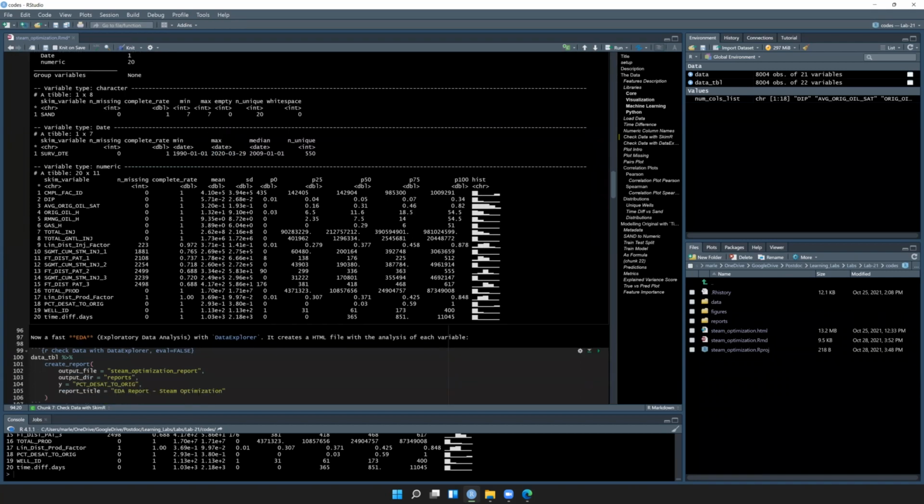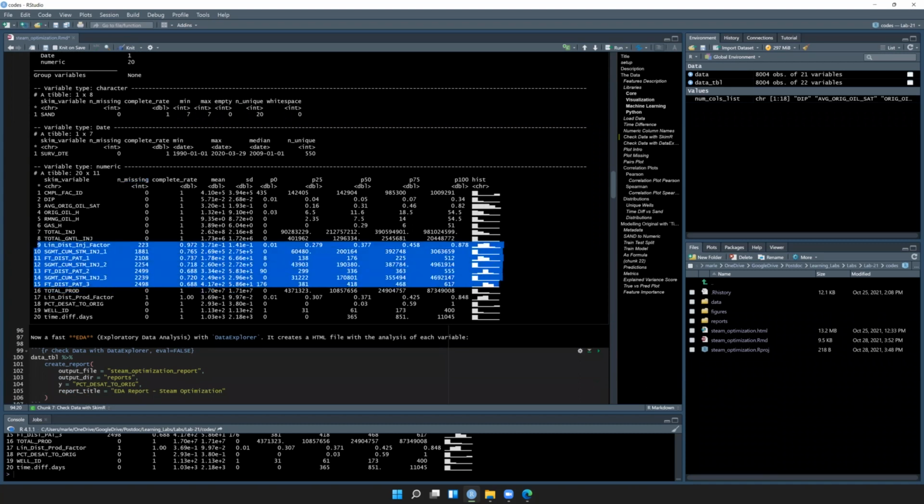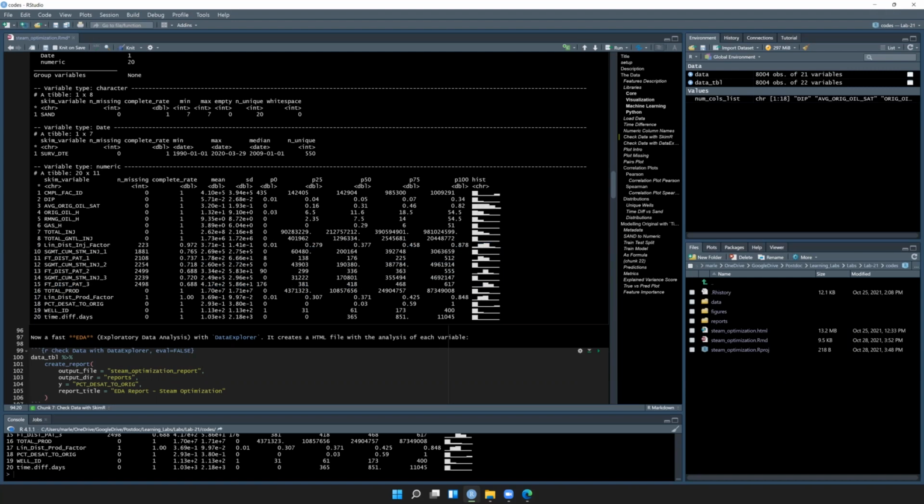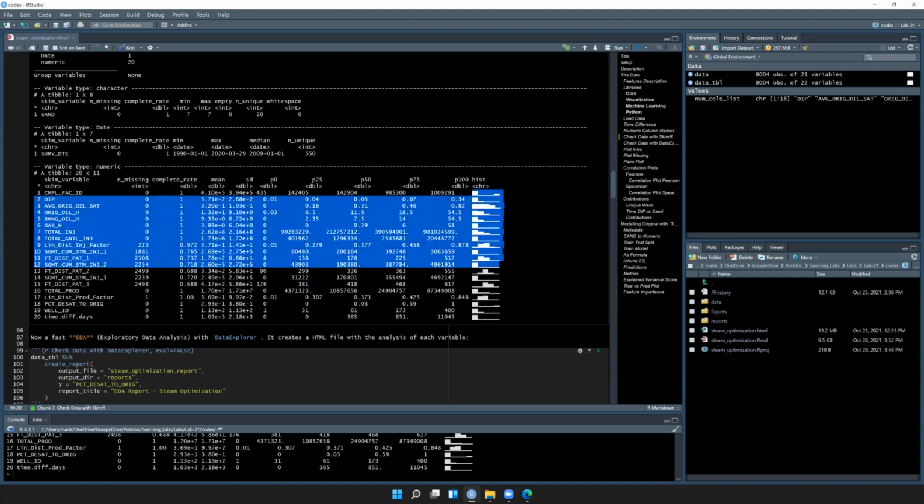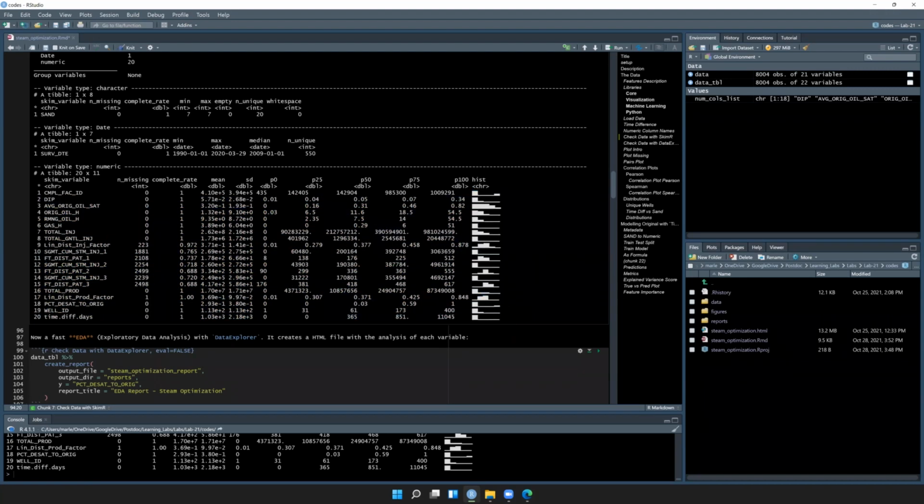And this is for all the other numerical variables. So we have the number of missing. So we can see that we have a bunch of missing from these columns. The complete rate, basically the percentage of the data that's complete, and all the other information like the mean, standard deviation, the percentiles, and even a small histogram with the data distribution.